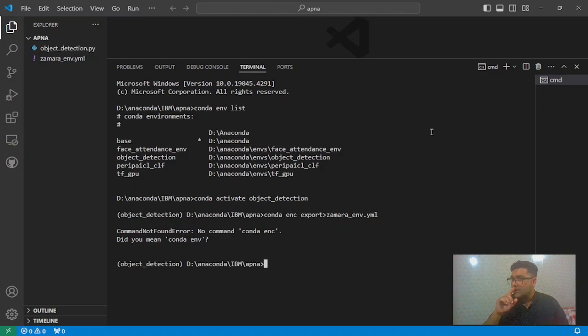Oh, sorry. I just wrote c instead of env, so I made a mistake. I have to remove the c and just write env. Now I'm pressing enter. Let's see what happened.